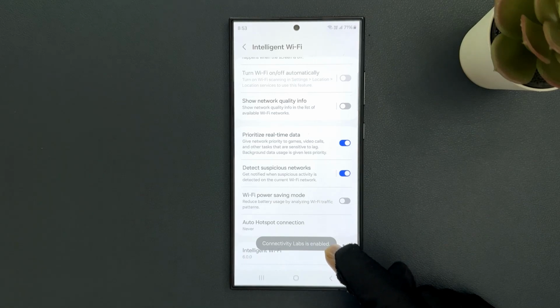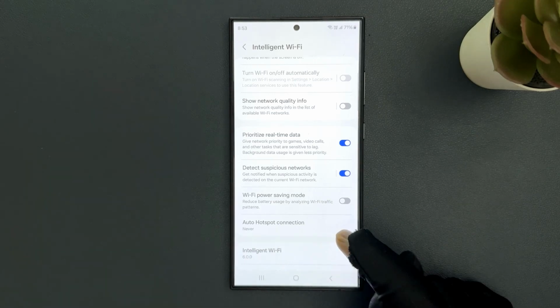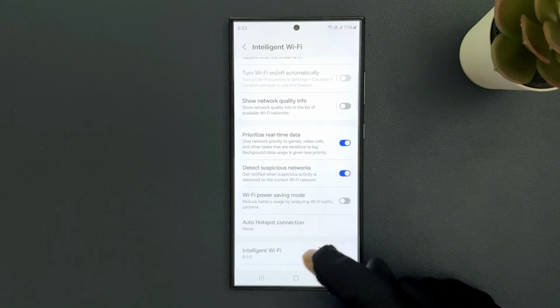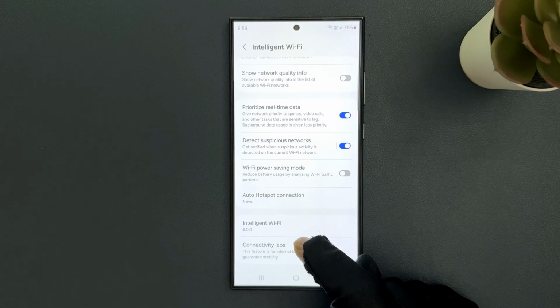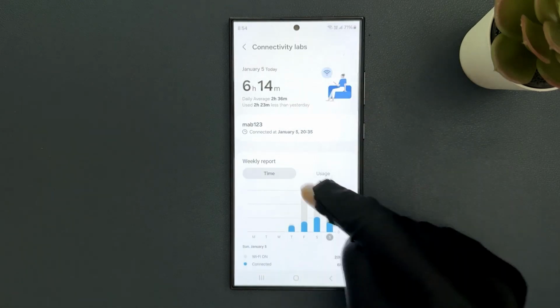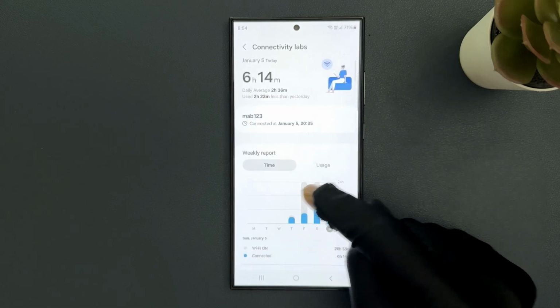Connectivity lamps is enabled. So to find connectivity lamps, just scroll down at the very bottom. And you can see here we have connectivity lamps. So just tap on it to open it. Let me tap on it. And you can see it's now opened. So that's it. It's now done.